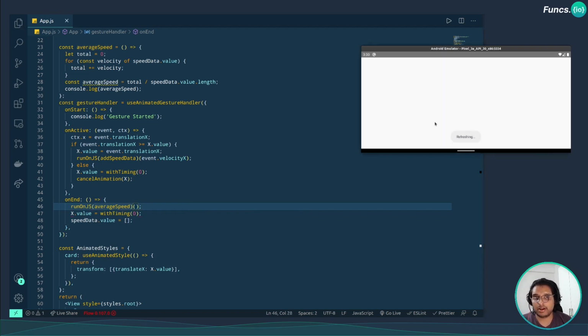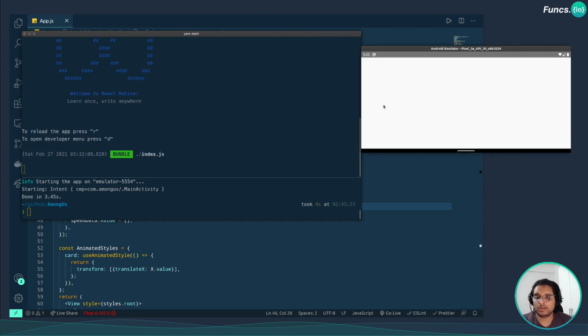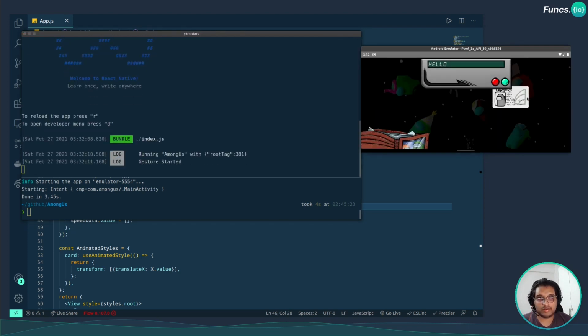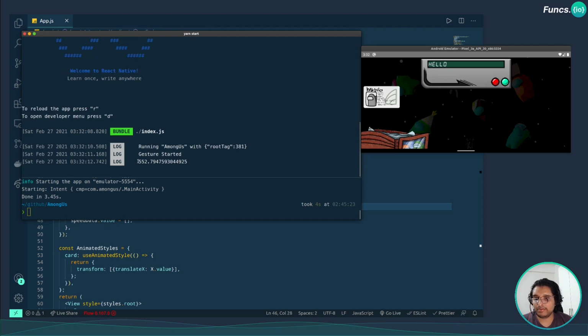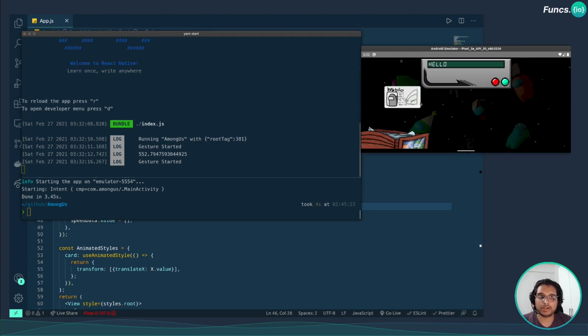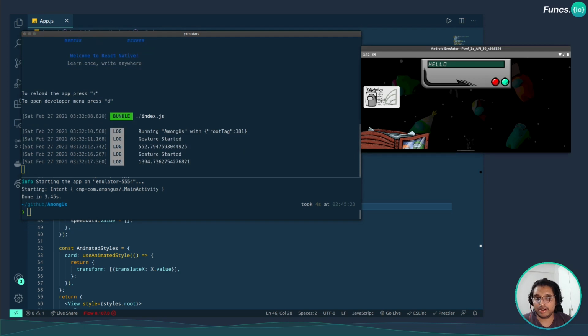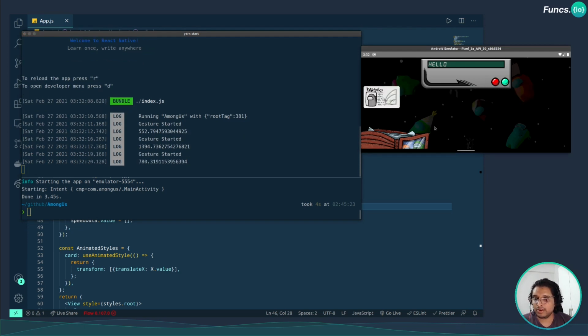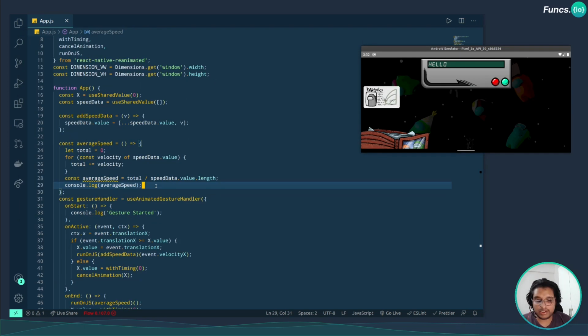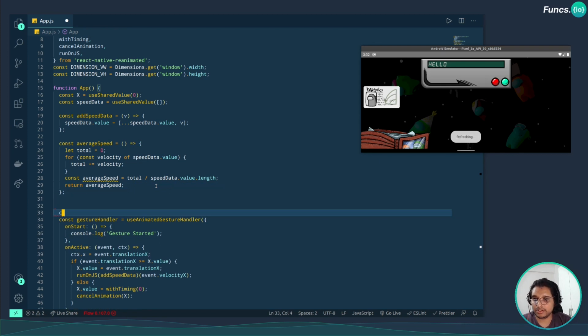So let's give it a try. Let me open the console and let me just try to swipe this. Yeah, it's giving 552. Let me try to swipe it too fast. It's 1394. Let me try to swipe slow. Yeah, so it's working. So now let's return this value, return average speed.